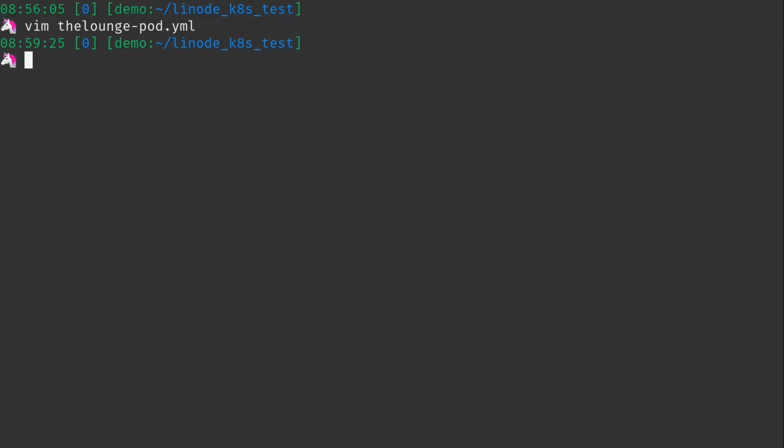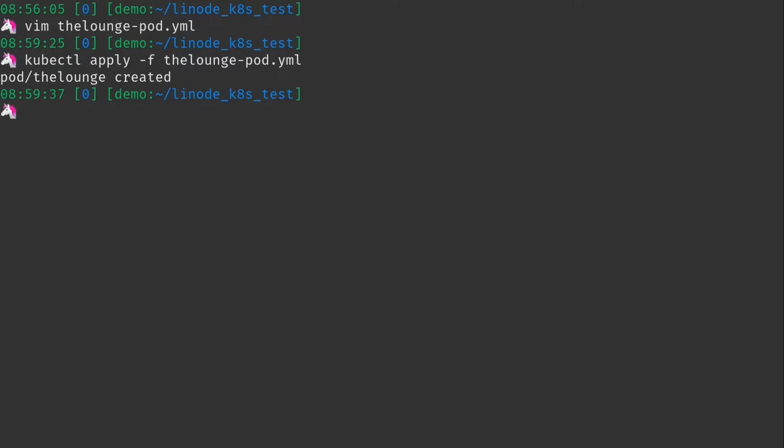So what I'm going to do is run kubectl apply -f, and then the file name that I want to apply, which is this one right here. And that's it. We're done. We just successfully deployed a container to our cluster. It was literally that easy.